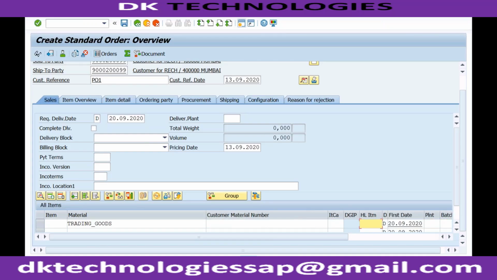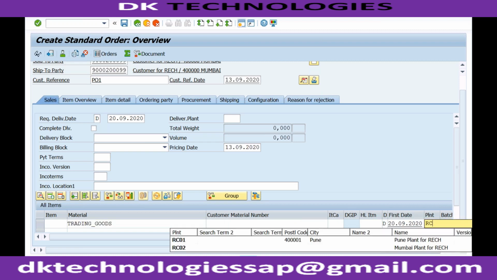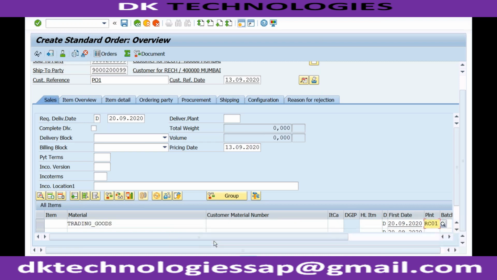And then I need to provide the plant information, from which plant I'm going to issue this material to the customer. So our plants, I think, are RC01 and RC02. So RC01 I'll be selecting. And obviously you can specify the amount at what price you are going to sell this material to the customer. So let's say 10,000.